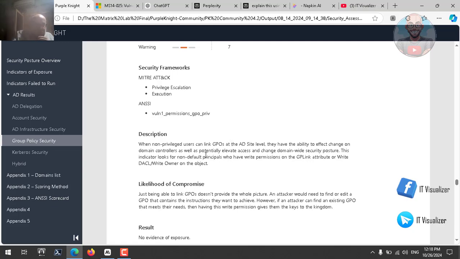Okay, this indicator looks for non-default principals who have write permissions on the gPLink attribute, or write DACL, or write owner on the object. So he is seeking whether there are any non-default principals, or non-privileged users, that have the right to link GPOs to the site level. Okay, this is very, very critical.